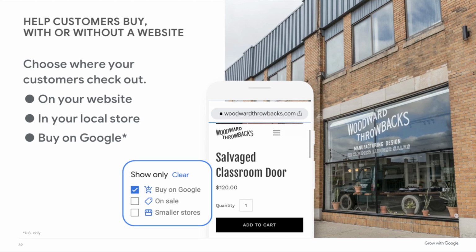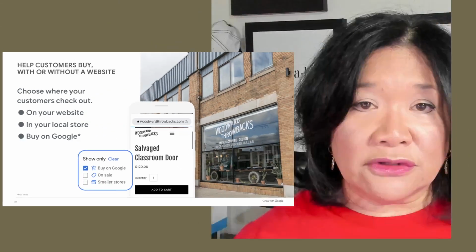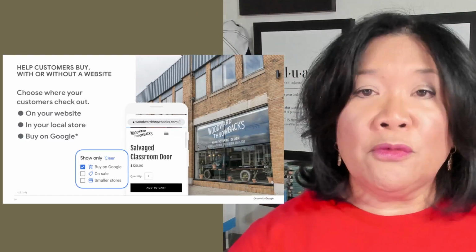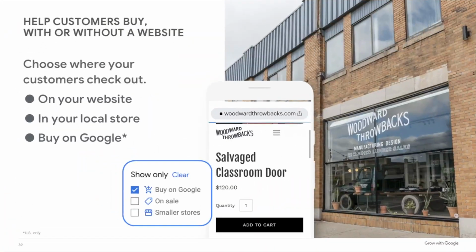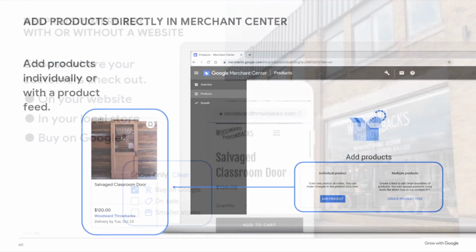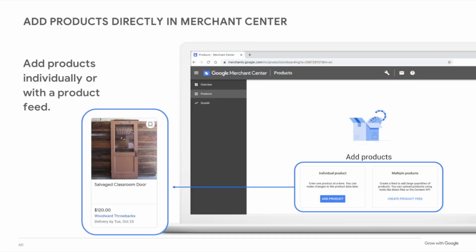So for you, when you're setting it up, you need to let Google know how this actually works. So where can they check out? Can they check out on Google? Can they check out on your website or in your local store? Again, that buy on Google, that third bullet point, will depend on your region. That is rolling out to everybody, but not everybody has access to it just yet. Okay, so it rolls out by region, but now they can buy, and sometimes just buying on Google is easier because the less clicks, the better, the more chance they're actually going to buy from you.